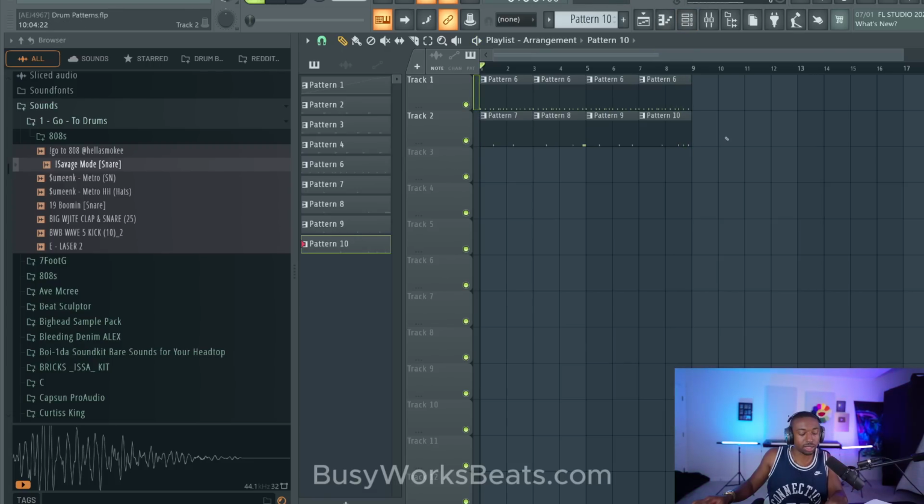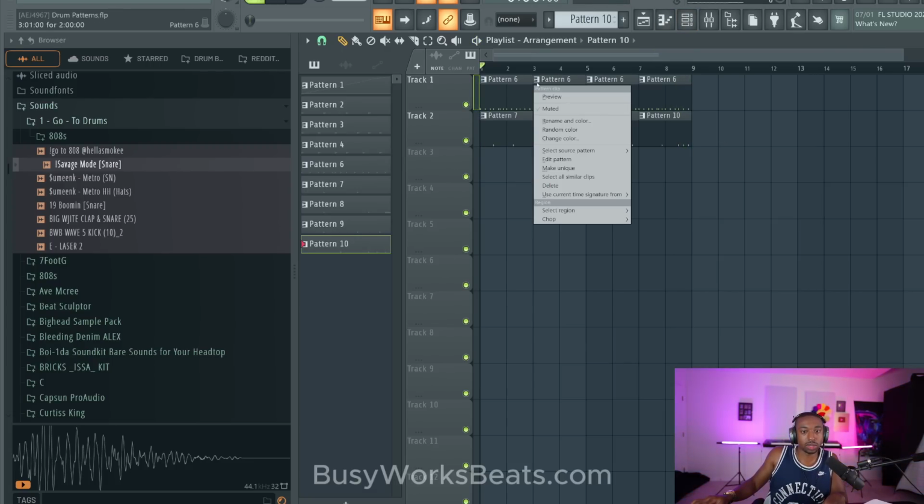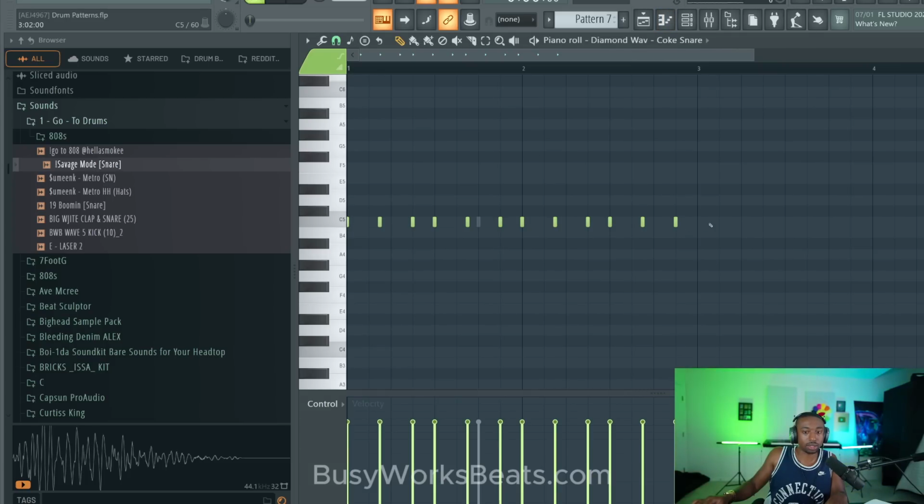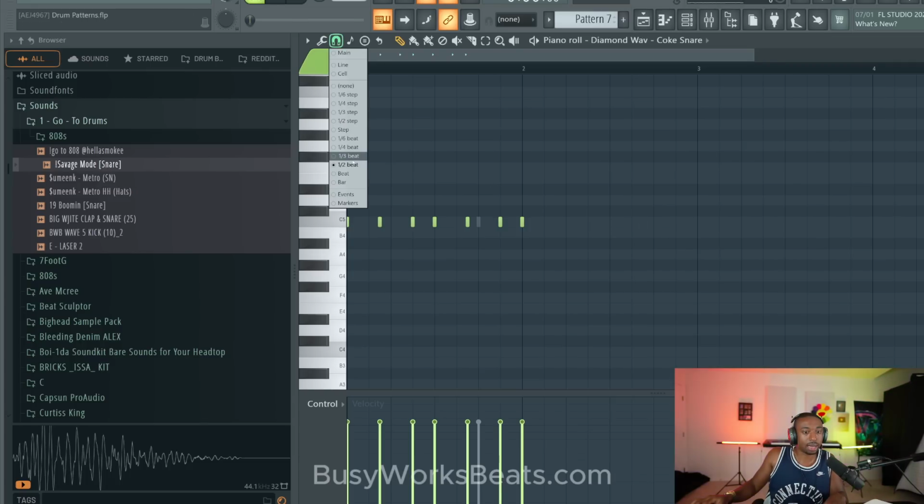So let's say we want to change up the counter snares. What we could do is click here and make this unique in FL Studio. And we want to end it differently. So instead of ta, ta, ta, ta, ta, ta, we want to go ta, ta, ta, ta, ta, ta, ta, ta, ta, ta, ta, like that. We're going to change what's called the snap to grid to 1/3 beat.